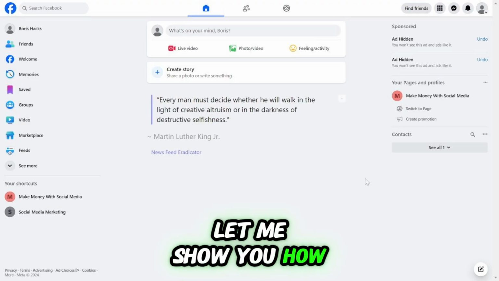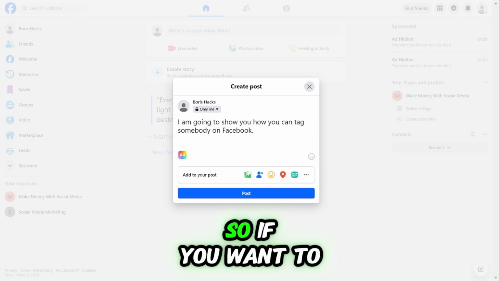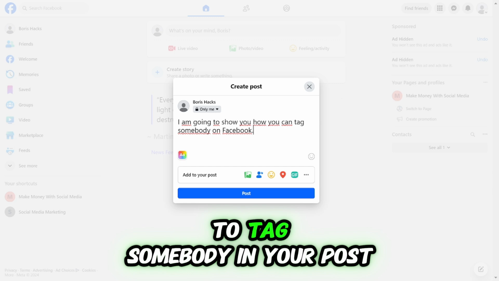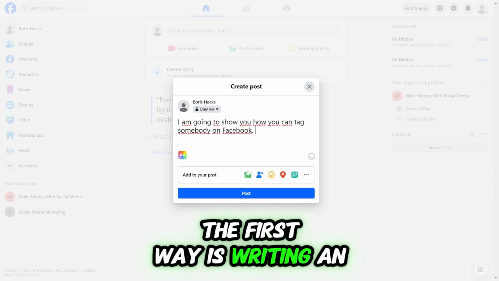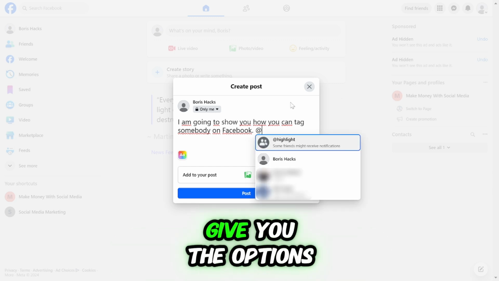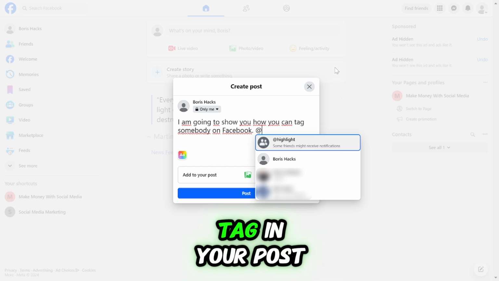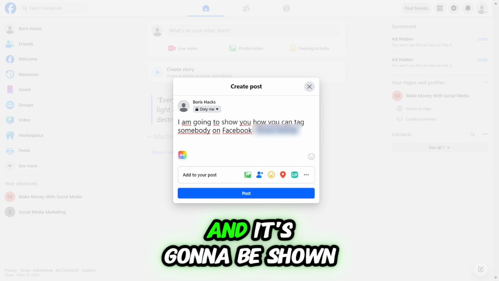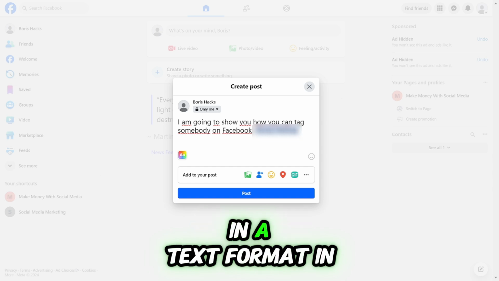But now let me show you how you tag somebody on Facebook. So if you want to post something on Facebook, you basically have three main ways to tag somebody in your post. The first way is writing an at character, and then Facebook is going to give you the options of the people you can tag in your post, and you just need to click on their names and they are basically tagged, and it's going to be shown in a text format in your post.